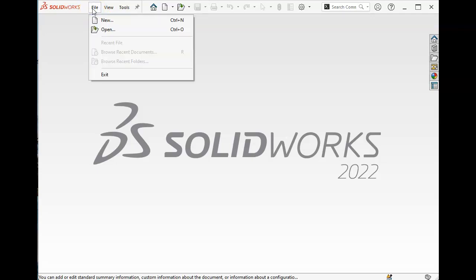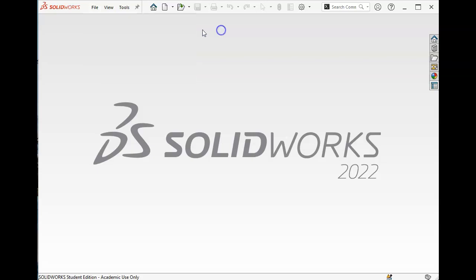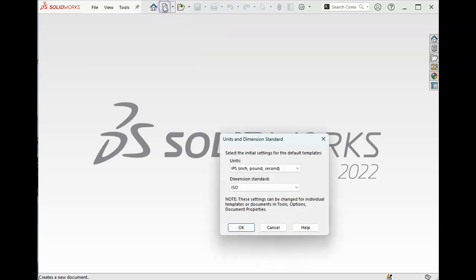I have several ways to do everything. So if you do the pull down menu, it's new, or Control N if you like the hotkeys. I would say most of the time I'm going to go to new. And since this is the first time I've launched the software, I'm going to stay with inch, pounds, and seconds. ISO or ANSI, I don't really care.